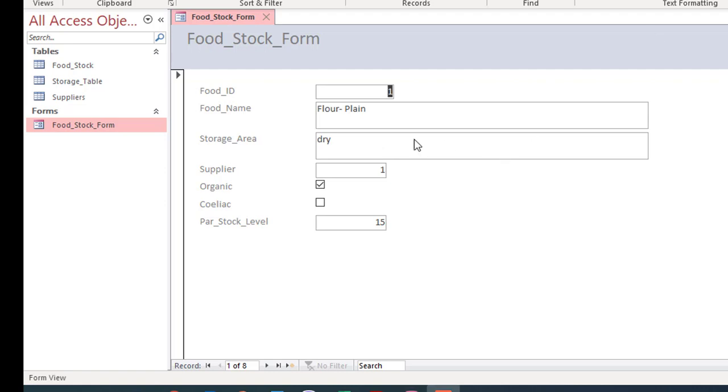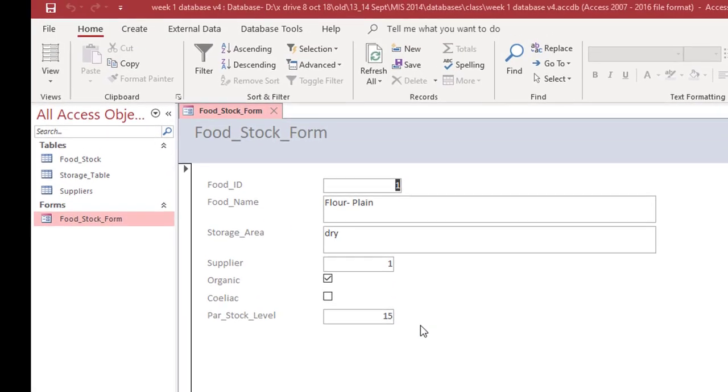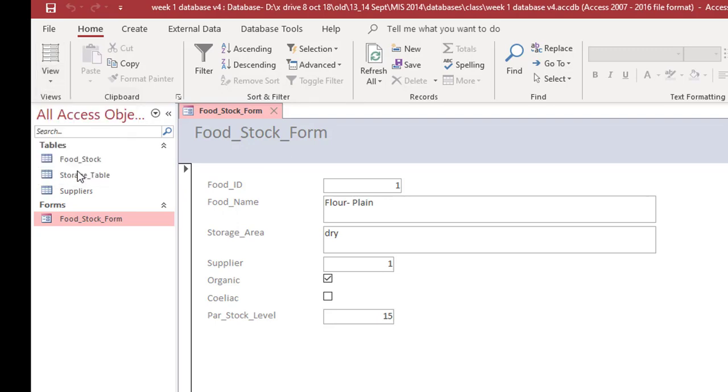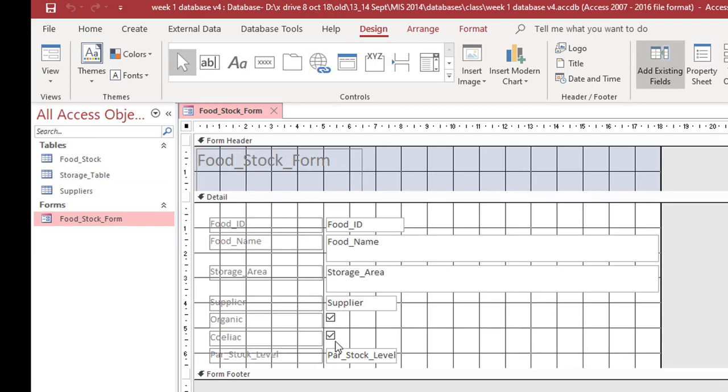So we have this set up. It's a little bit ugly at the moment. We'd like a little bit of a nicer layout. So we're going to move over and change view. And it's this same button up here that we were using previously. And we're going to move over to design view. And we're going to click on that. And we're now in design view.